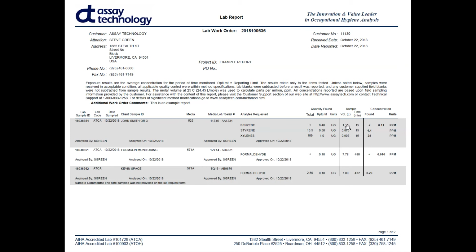The sample volume varies with diffusive monitors based on the chemical. So if it's a small chemical, it diffuses faster into the badge, it gives a faster sampling rate, more volume collected. If it's a bigger molecule, then it diffuses slower, and then the volume will be less. That's different than active sampling where they're using a pump, where the pump regulates how much volume is collected.